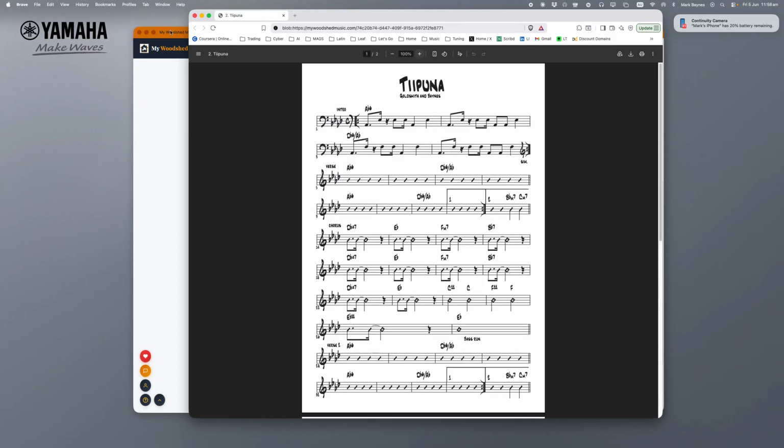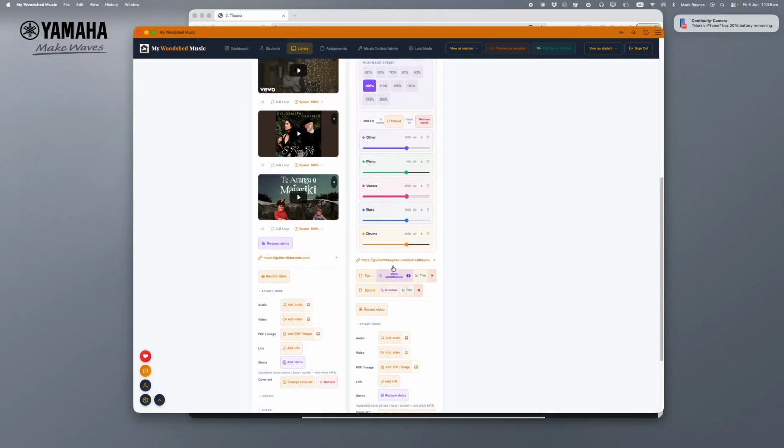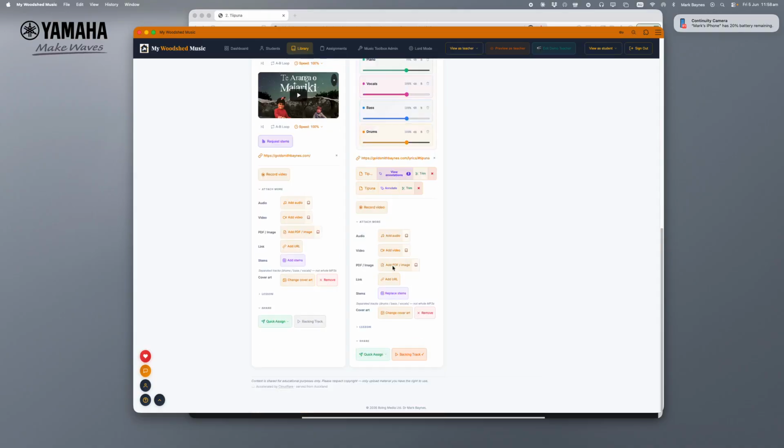A couple of things are not perfect. This is a developing app, but it's a way. I find that really, really useful in my own practice as well.